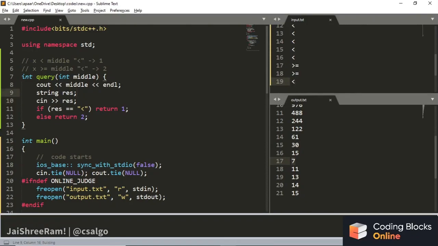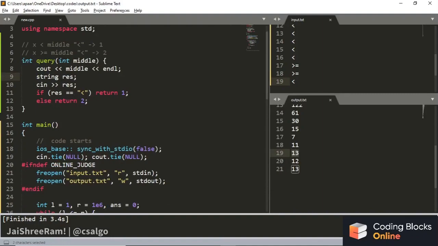So let me check it again. Now for 13 it gives me a less than sign. So for 7 we had greater than or equal to, for 11 we had greater than or equal to, and for 13 we had less than. Then it printed me 12, and then again I'll say greater than or equal to.